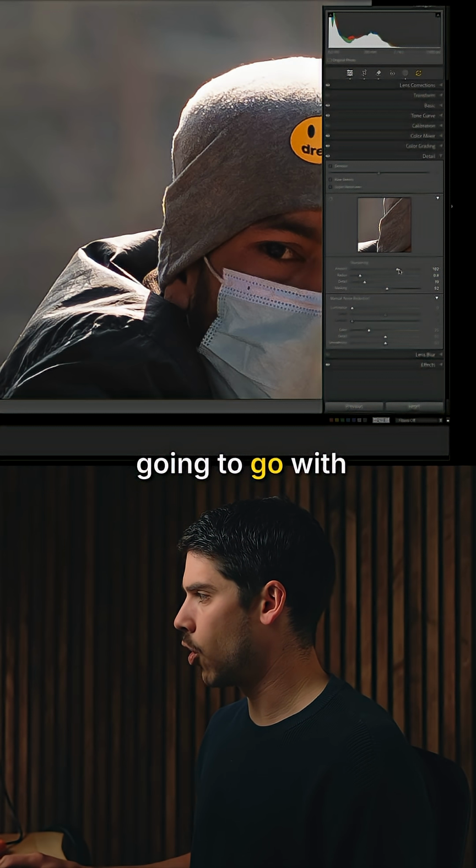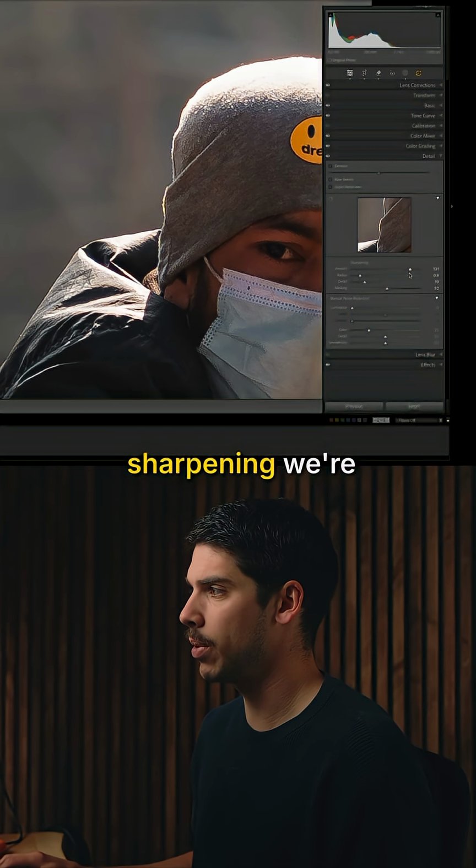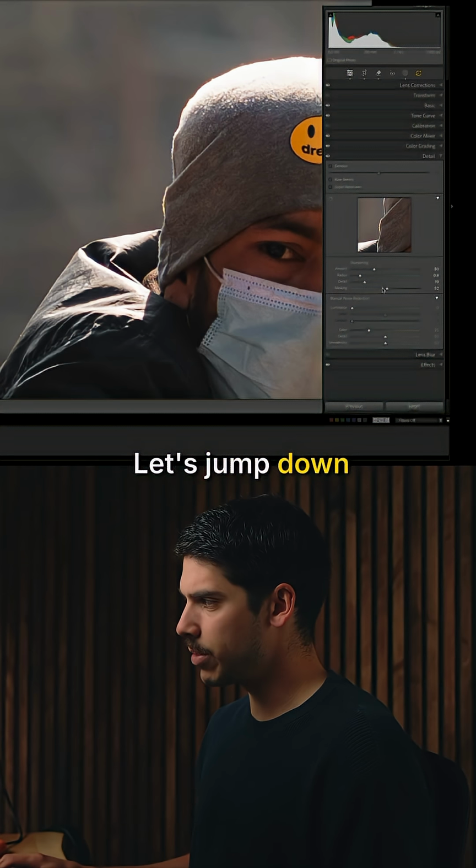Firstly, I'm going to go with the amount. It's just exactly what it says, how much sharpening we're adding in, and you can see what's happening to our image. Let's jump down to masking.